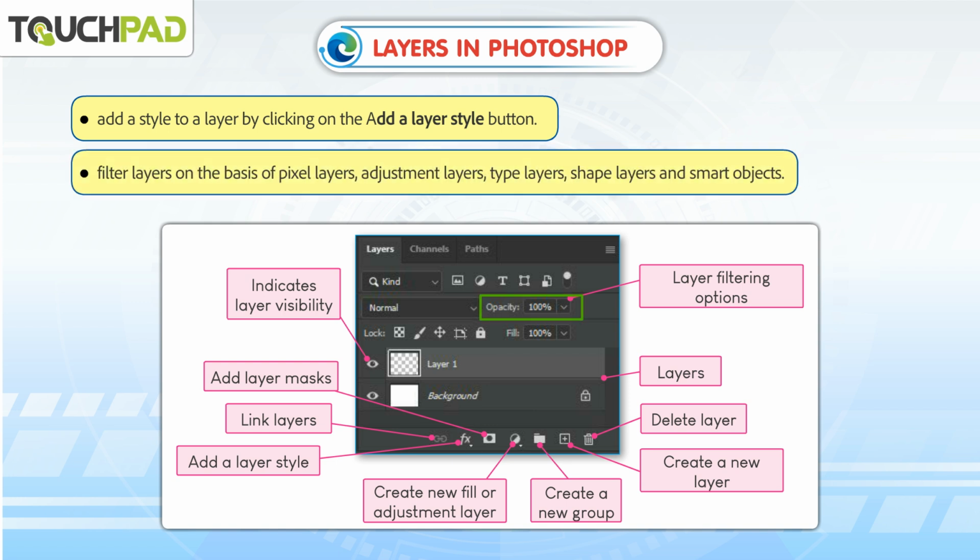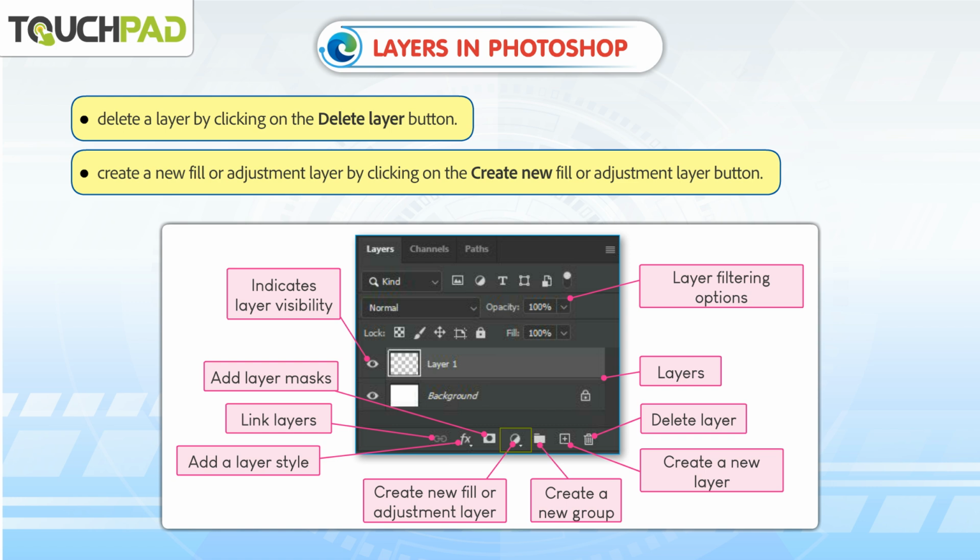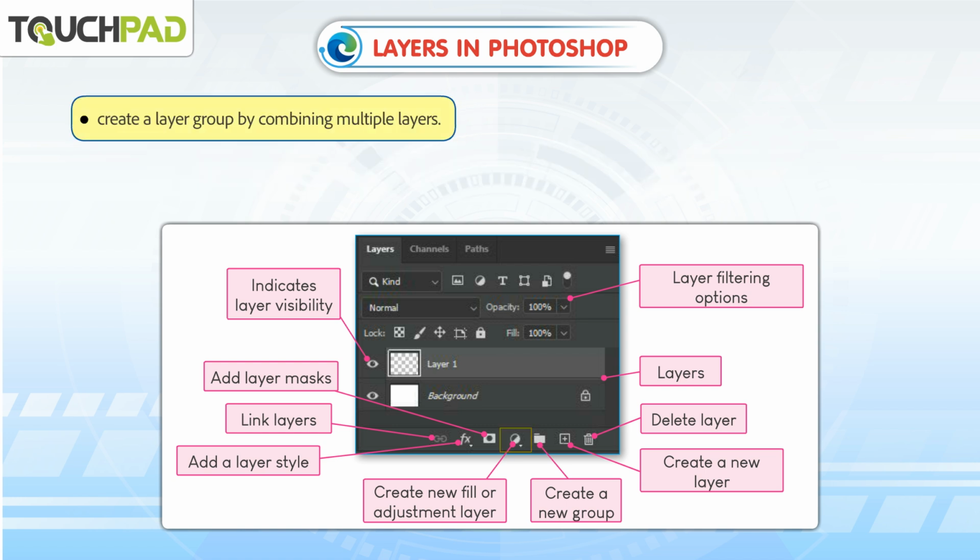Filter layers on the basis of pixel layers, adjustment layers, type layers, shape layers, and smart objects. Delete a layer by clicking on the Delete Layer button. Create a new fill or adjustment layer by clicking on the Create New Fill or Adjustment Layer button. Create a layer group by combining multiple layers.